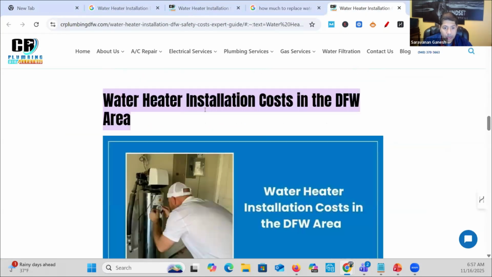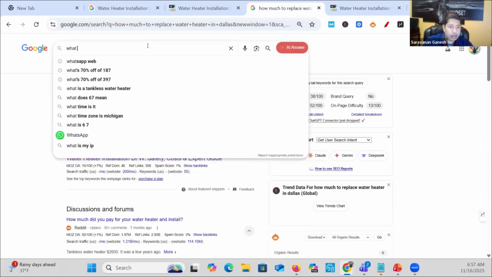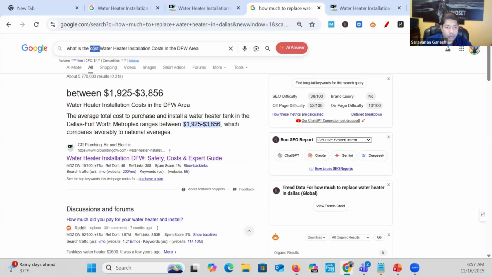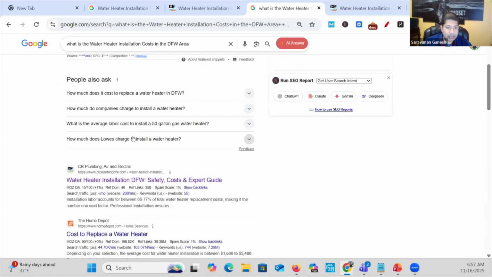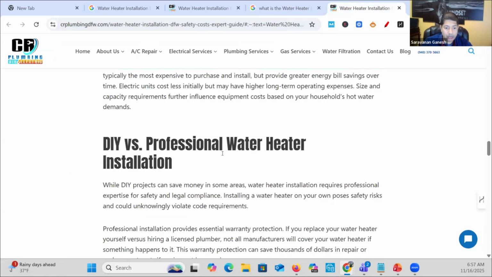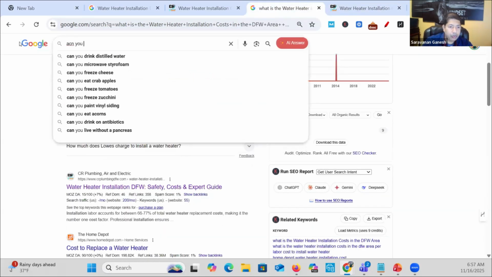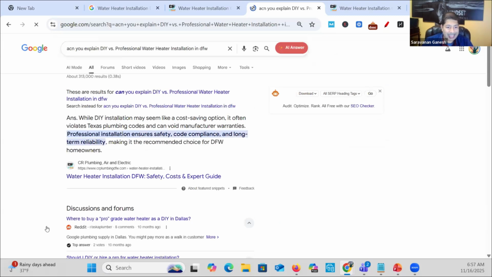Now, water heater installation cost. If I go and search for what is the installation cost, what is the water heater installation cost in Dallas? Let's take a look at what comes up. Okay, NG comes up, but then this one comes up. So they are not optimized specifically for this. But as you keep going down, DIY versus professional water heater installation. Okay, let's see. Can you explain DIY versus installation in DFW area? The same guy comes up.